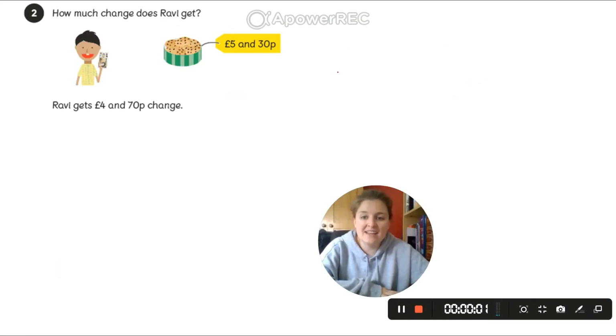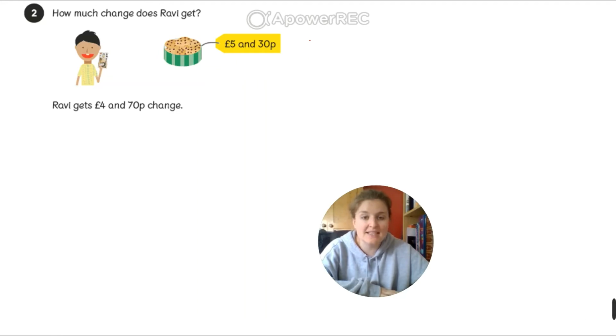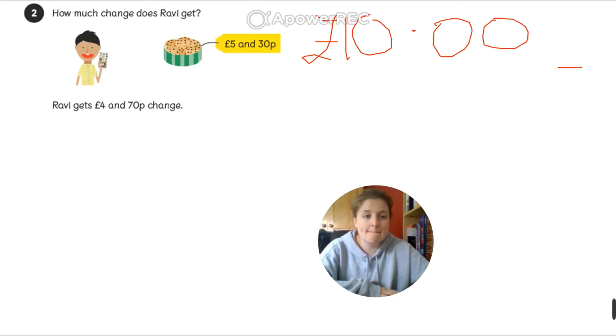So again, Ravi has got £10 and he is taking away £5.30. He is spending £5.30. So we need to see how much money he's going to have left. We need to see his change. So again, we could do this as £10.00 minus £5.30.